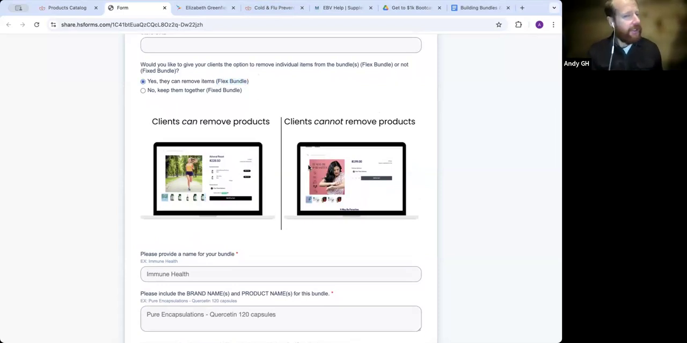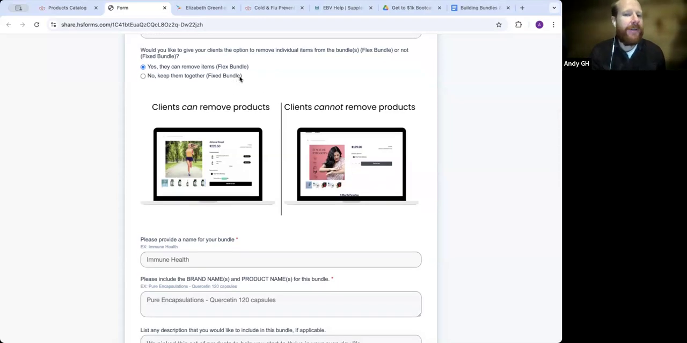So that's a flex bundle. A fixed bundle is going to be a singular product in which someone has to purchase that whole bundle as a whole. So it would be one product SKU, they would add it to their cart, and that bundle would appear as the product in their cart. So that would be a fixed bundle.